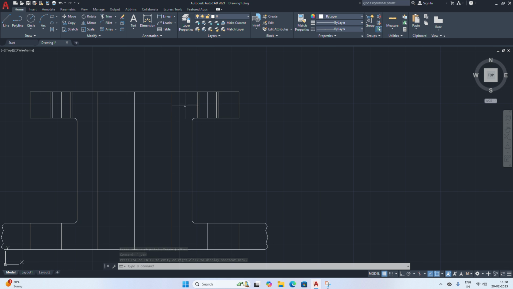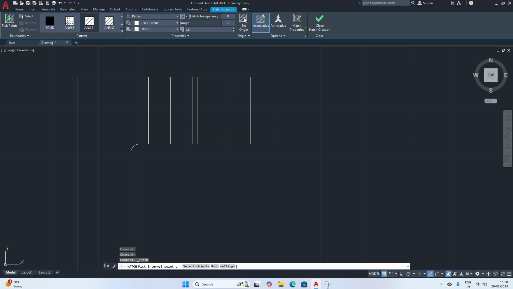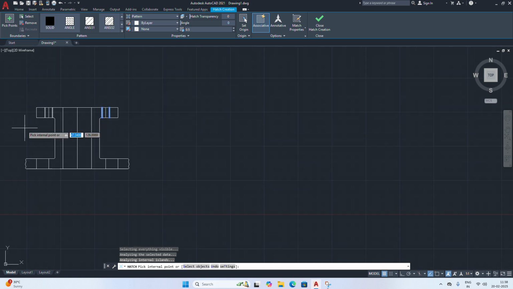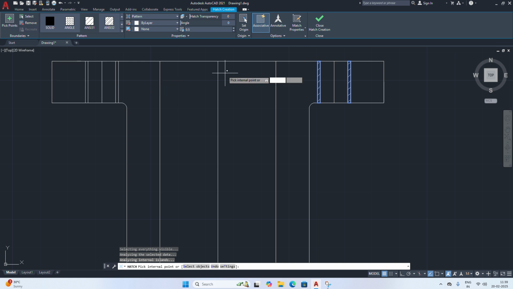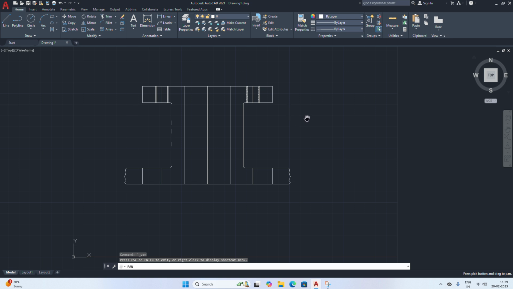For that, select hatch, and in the options we will set the ANSI 31 pattern, and the distance we will give as 0.5. Okay, enter. Then we want to hatch this portion, and this portion. So that's all. Enter. This line we will erase. We don't want all these lines. Delete. Now this portion we want to hatch.